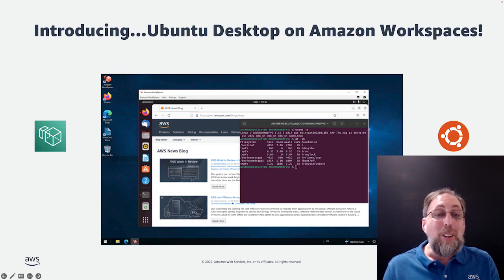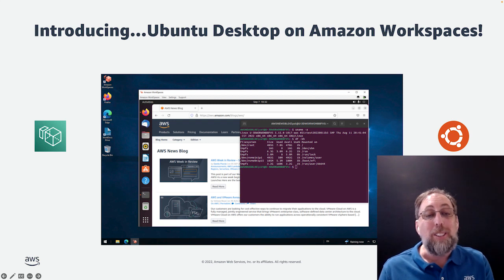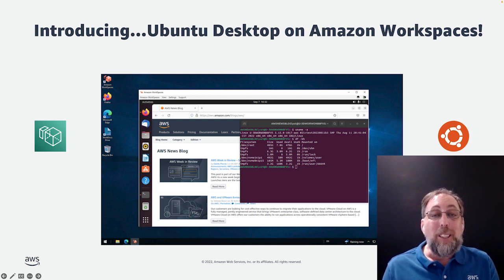What I want to do now is tell you about a brand new service that we just launched at the end of September, or a brand new offering on that service. That is Ubuntu on Amazon Workspaces. This is Ubuntu Desktop in the cloud. This is not the same thing as just installing apt-get install ubuntu-desktop on EC2. This is an optimized VDI managed desktop. And I am excited about this for a number of reasons.